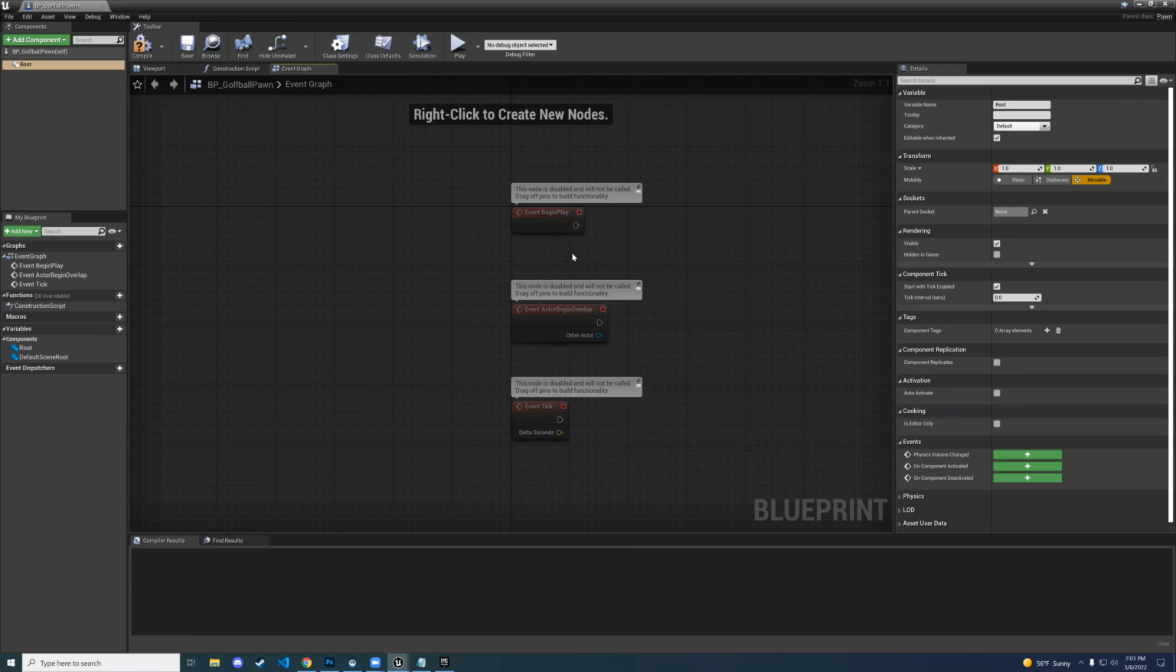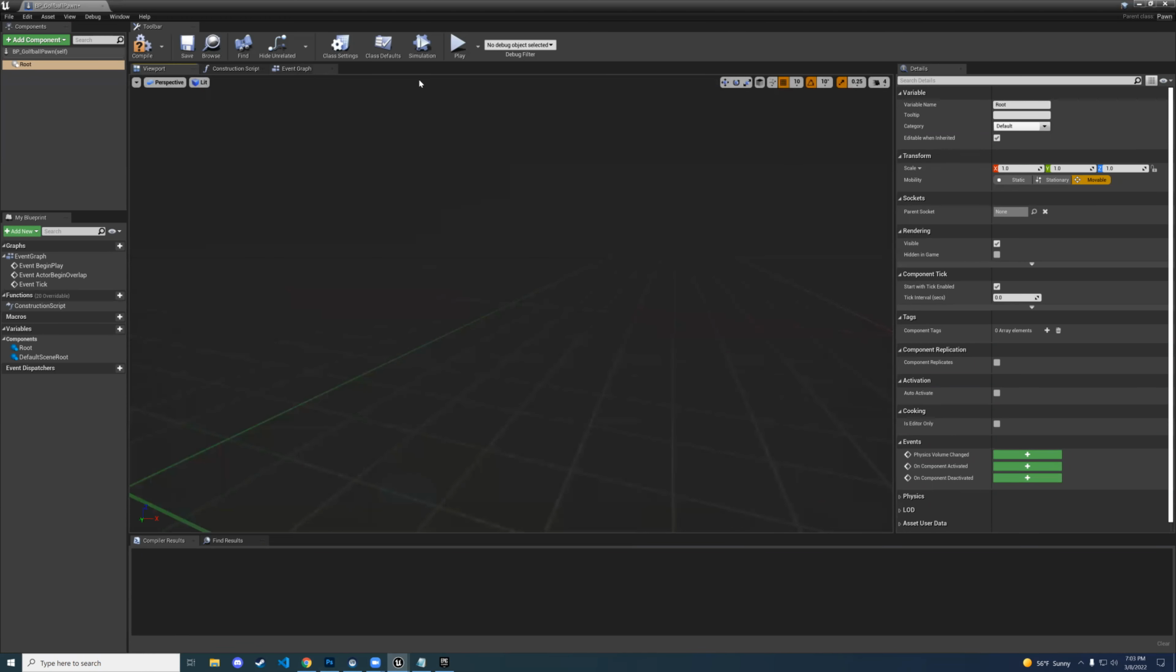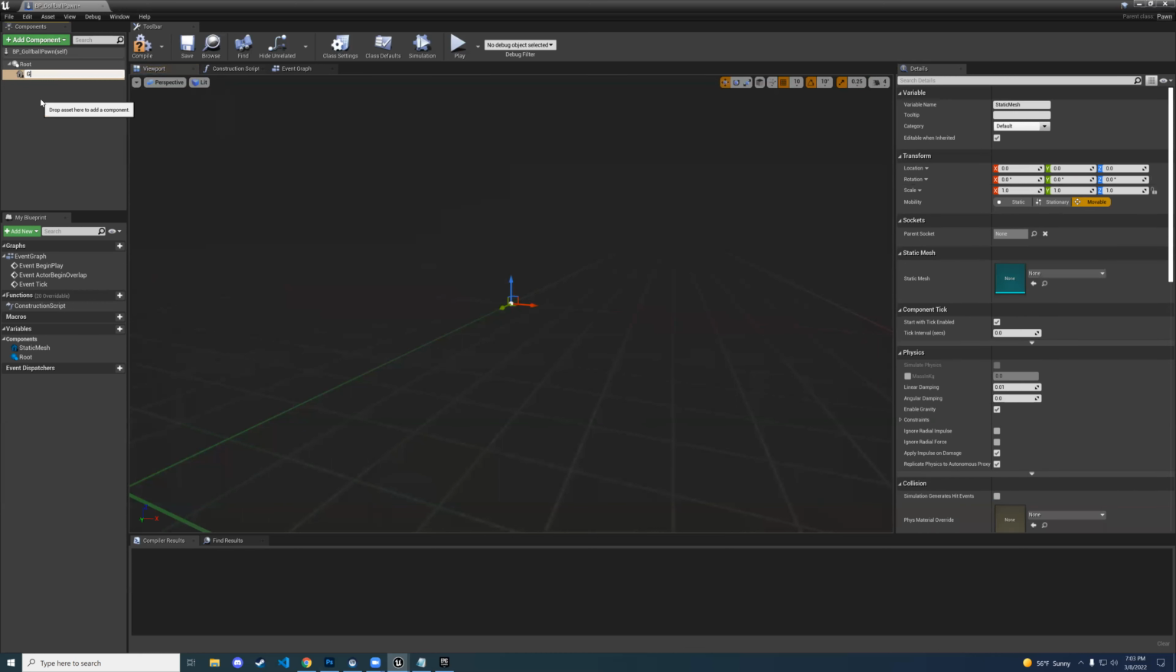So we'll go to our event graph here. Oh, we need the ball first, right? So we need to add the ball. Let's go to viewport. Let's go to add components here. First thing we have root. Next thing we need is a static mesh. And static mesh, we're going to call this golf ball.